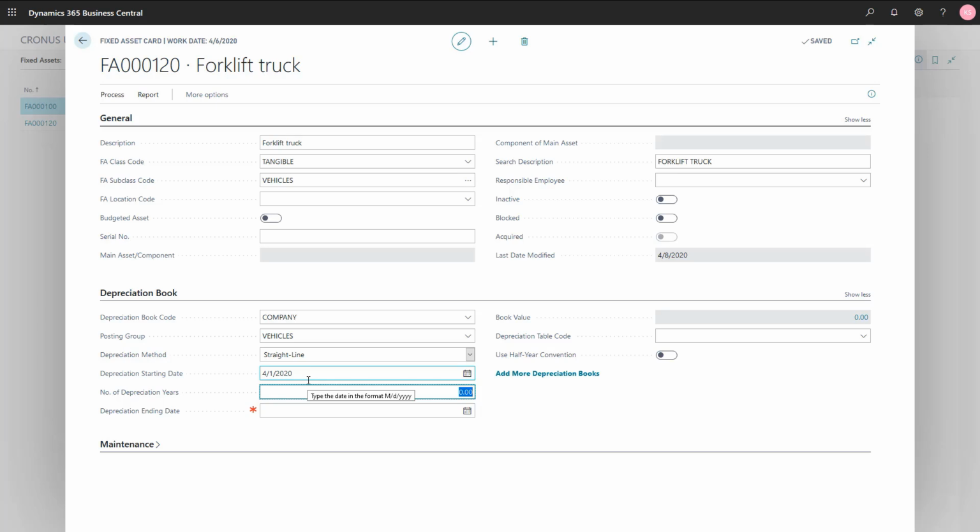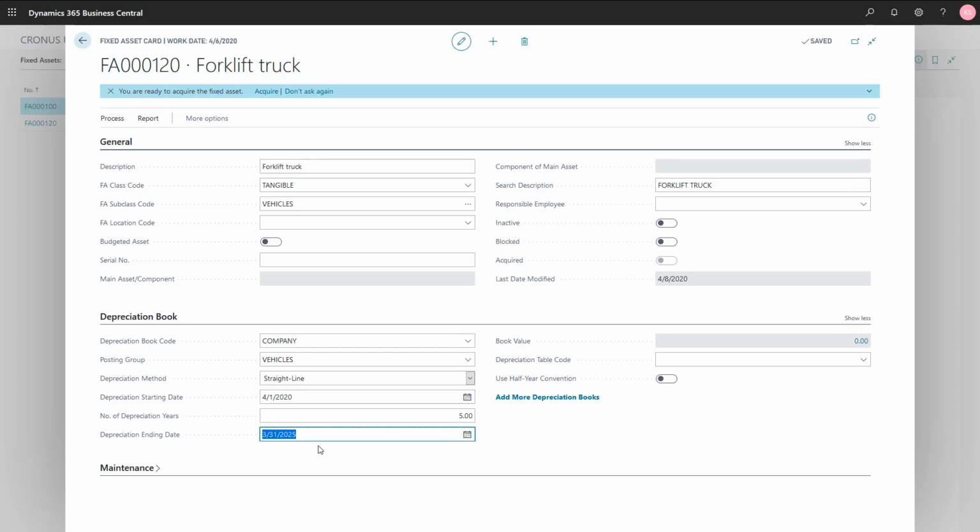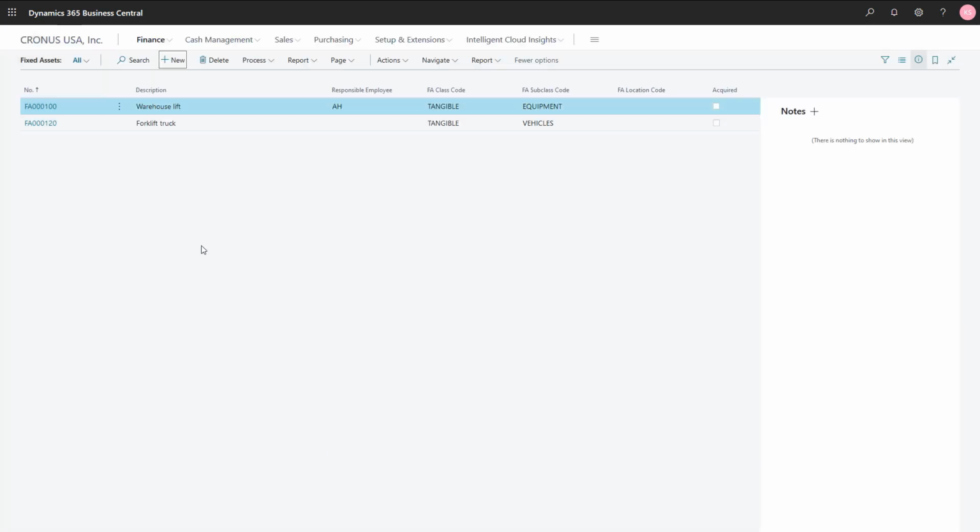So very important. Then you can enter the number of depreciation years, like for example 5. There you go. And the depreciation ending date is calculated automatically, as you can see here. So that's the first example. That's the straight line depreciation. Let's also make a second example.